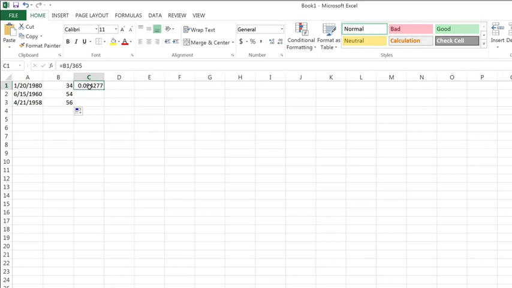So this right here is completely different. This is not years anymore. So I can just delete that, and we have our values that we were after right there.